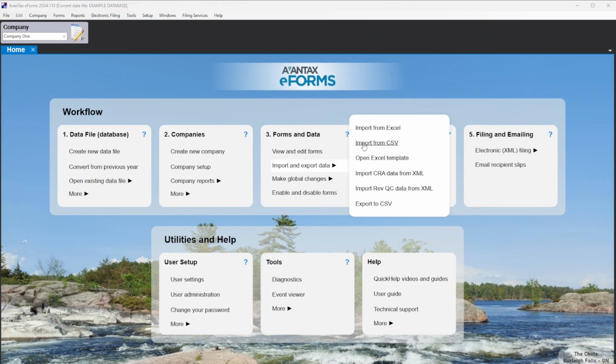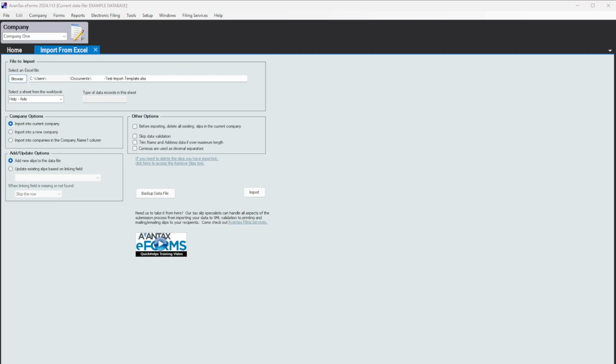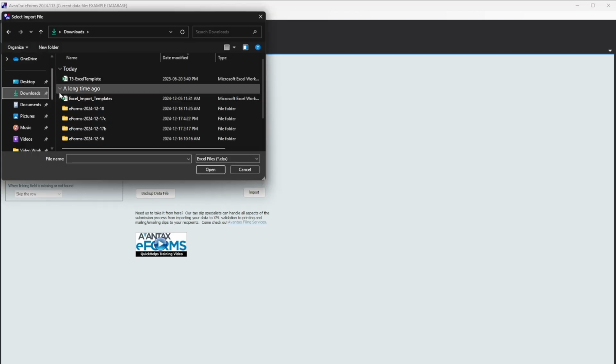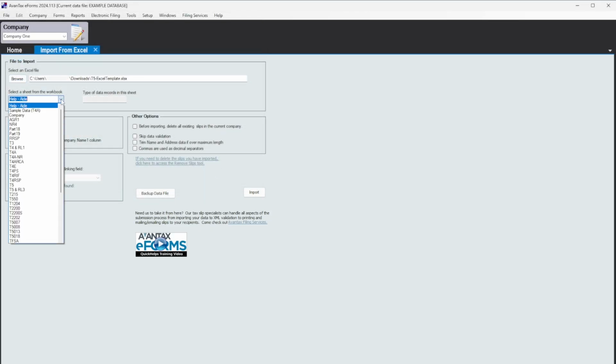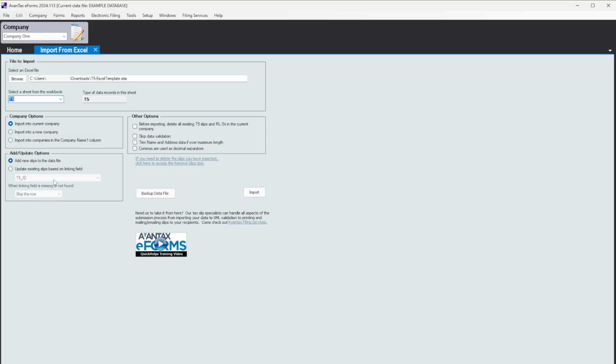If your file is saved as a CSV, please click Import from CSV in the Import and Export Data drop-down menu instead. On the Import page, select an Excel file by clicking Browse and opening the file that you have saved in Excel. Then, select the sheet in the workbook that has your return data.